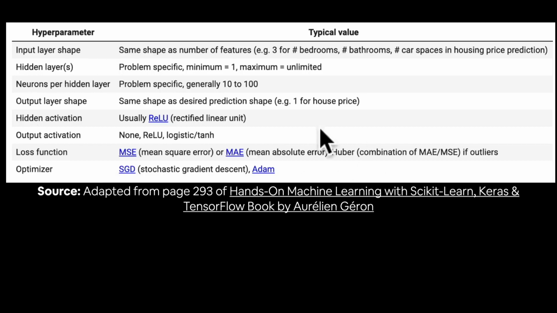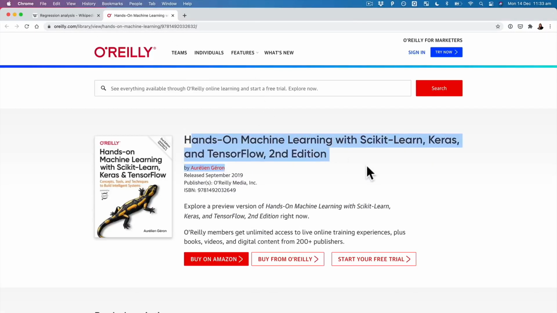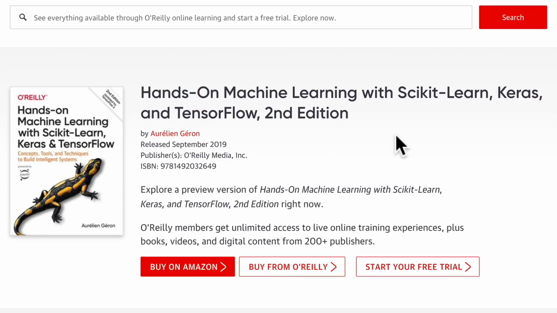I just want to emphasize that I've adapted this from page 293 of the book Hands-On Machine Learning with Scikit-Learn, Keras, and TensorFlow by Aurélien Géron, which is a phenomenal book. This is probably going to be my number one external resource to go along with this course.